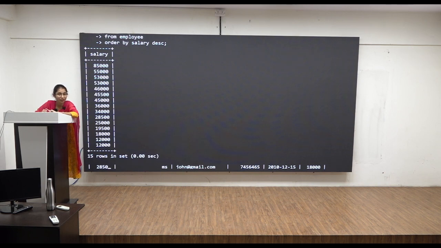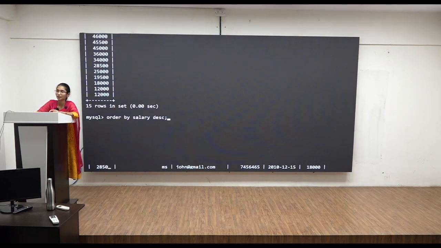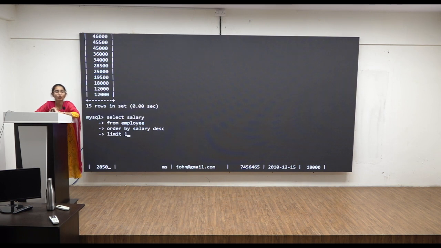But what I want here is only 1, that is 55,000. So if I use limit here, I am writing a query once again: select salary from employee table, order by salary descending order, and here I will tell limit 1, because I want only one record. Semicolon, enter. What is it giving me?